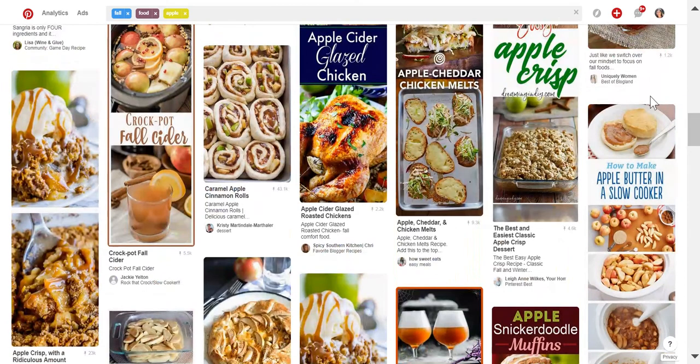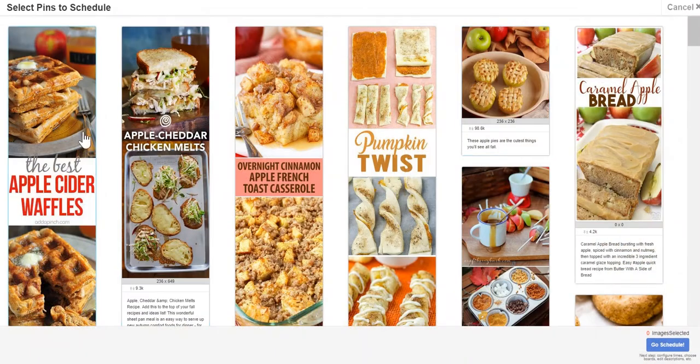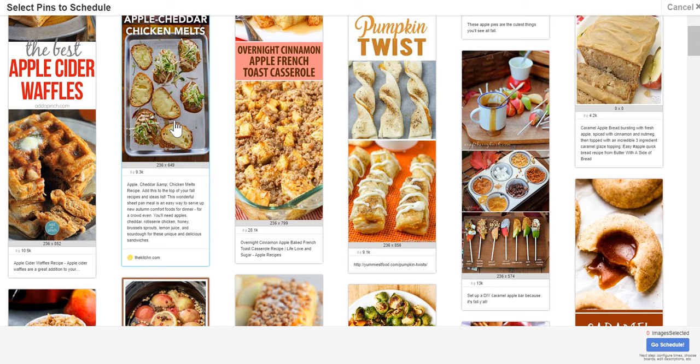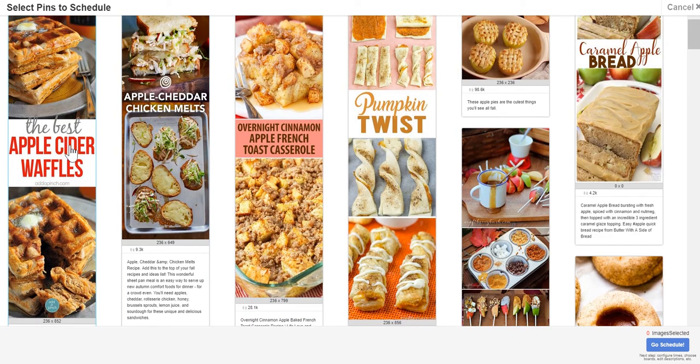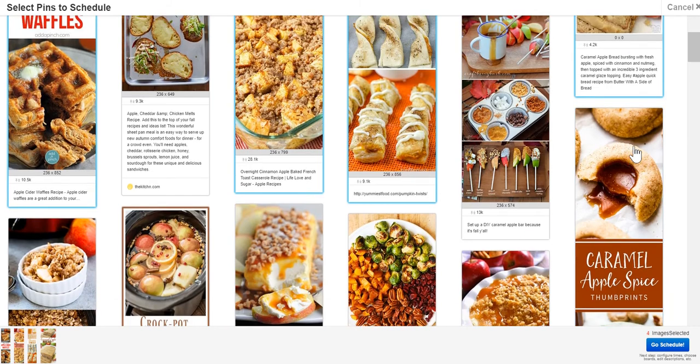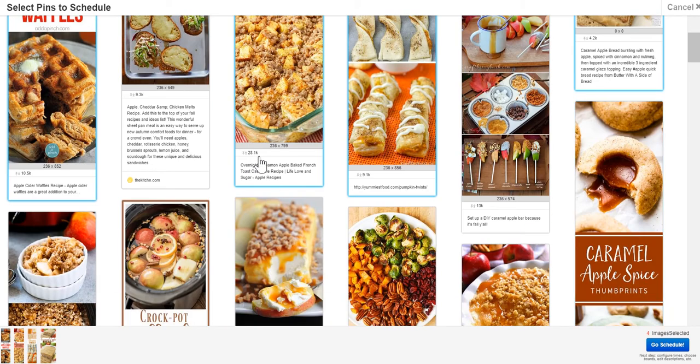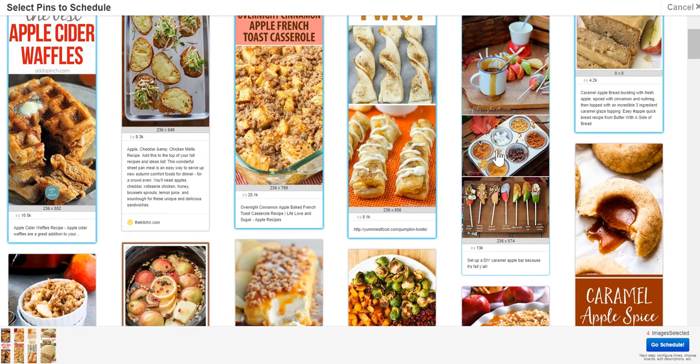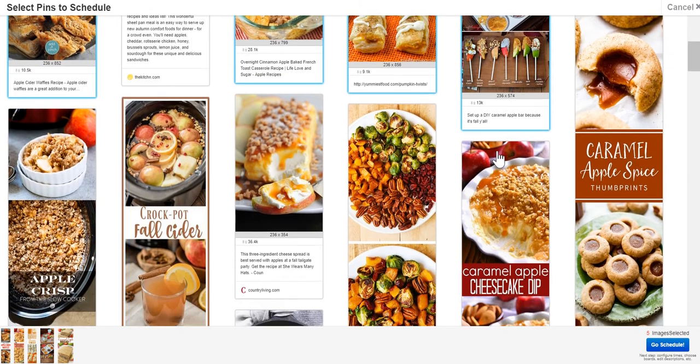Once a little bit are loaded, I'm going to click the browser extension that I have up here, and it's going to bring up the pins, and it's going to say select pins to schedule. So honestly, it's so easy. What you can do is just go through and select any pins that you like. So these look delicious. They're making me so hungry. Oh my gosh, these all look good. And you can see also how many repins they've gotten. So you can see these are pretty gigantic pins, which are awesome to pin to your account. So you can jump in on the bandwagon.